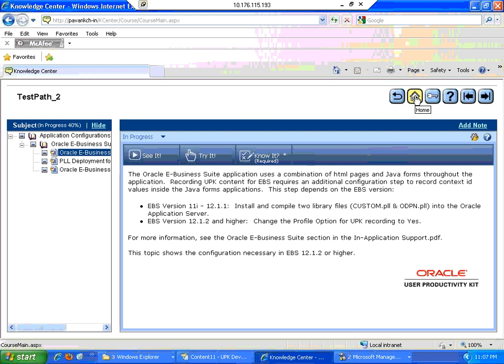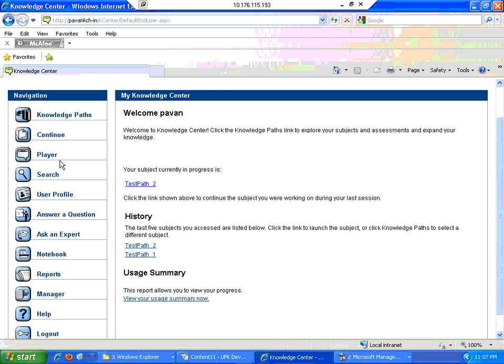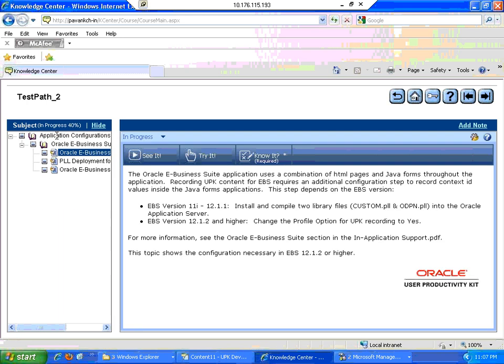So I'm going back to the home. We have seen the player. We also have continue, where if you are in between consuming a knowledge path, I can directly click on continue so that you can start from there. You don't have to go to the knowledge pathways and navigate all the way down.